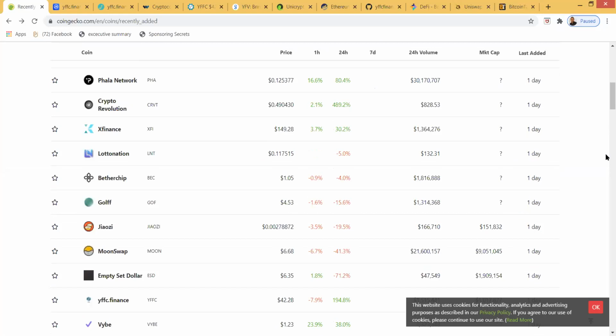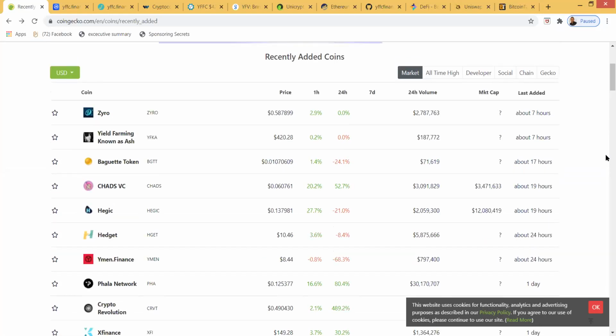Another one, I'm trying to wrap my head around how to explain it. Okay, now let me show you how I do my research. I think that will help. When I come into this place, I look at the CoinGecko, recently added.